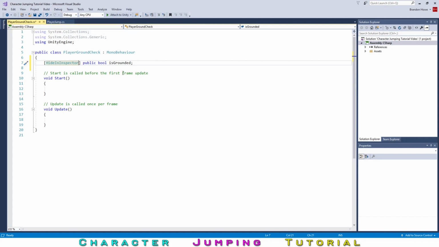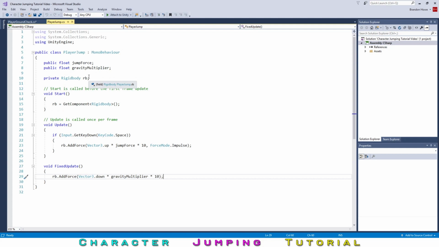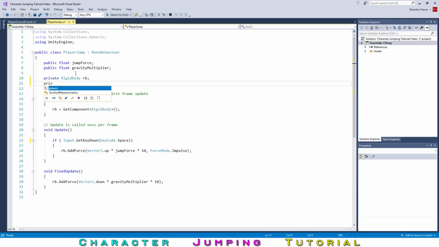So now we haven't actually done anything to set this yet, but back in our player jump, how we will be using this once it's working is down where we're getting input for the space key. We can just add, actually, no, sorry. First we need to get the reference to that player ground check script, and we can do that by making a new public variable that's of type PlayerGroundCheck, the type of that script, and then we can call it playerGroundCheck.